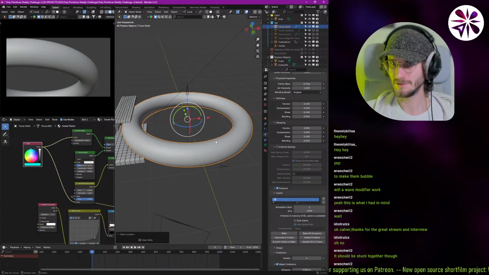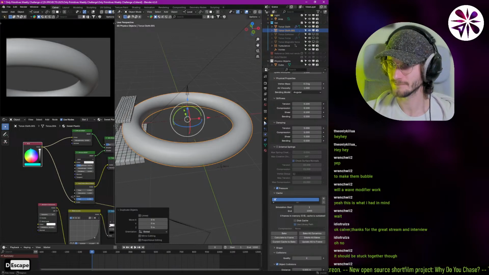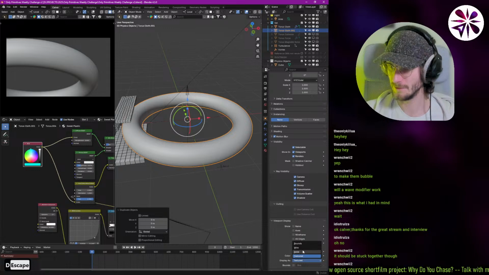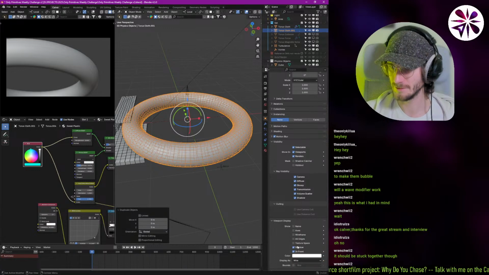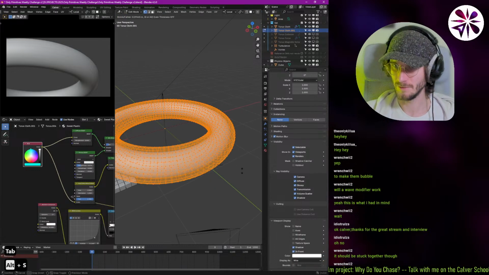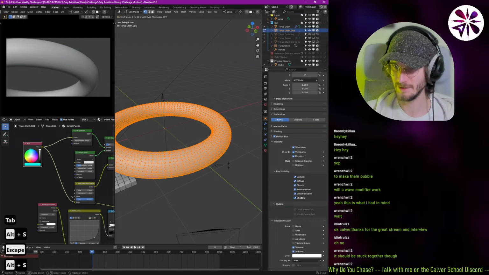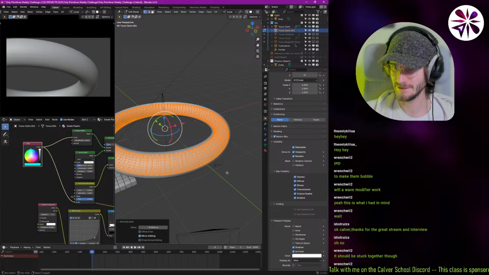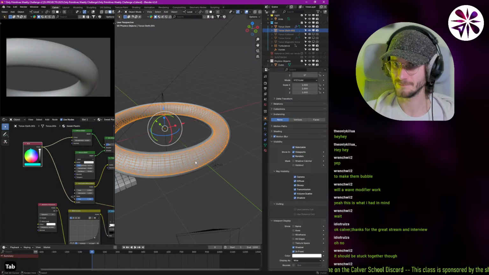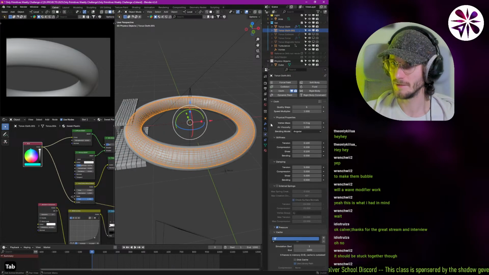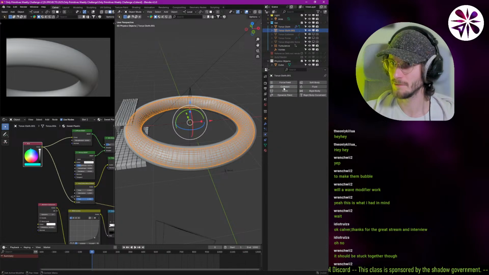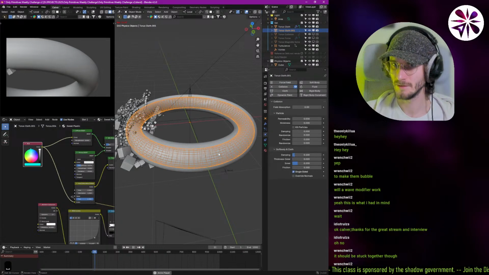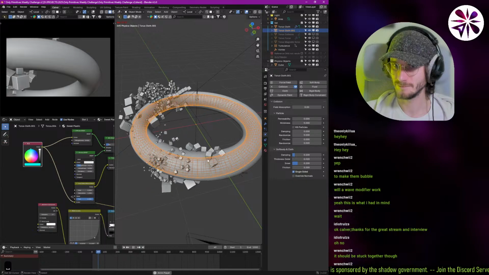So I'm gonna duplicate this again. Make this wire and in front. Then we're gonna Alt-S, scale it down like this to just keep it in place a little bit. Then no cloth, but collision. Right?